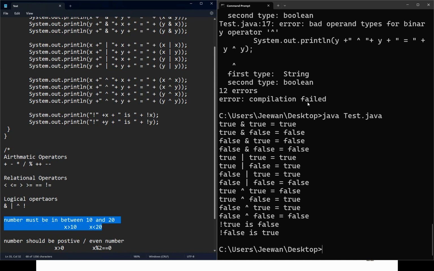Now if you go and check the AND operator, this is where we have the AND operator. When will it return true? If both conditions are true, then only it will return true. If both conditions are true, it will return true.